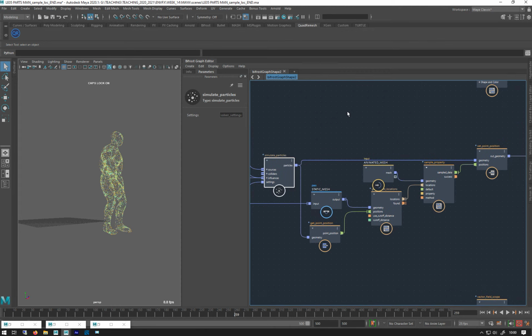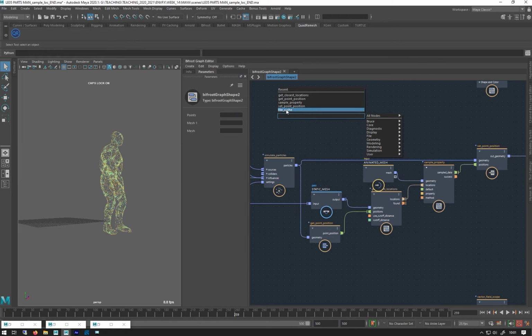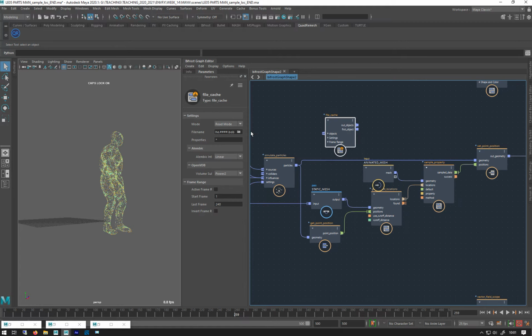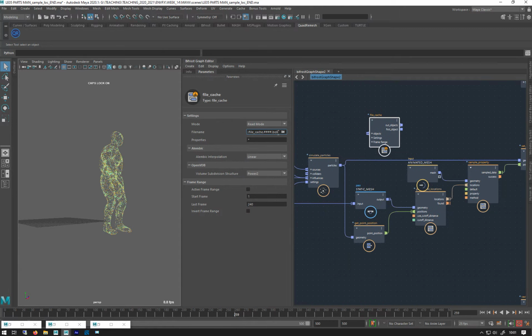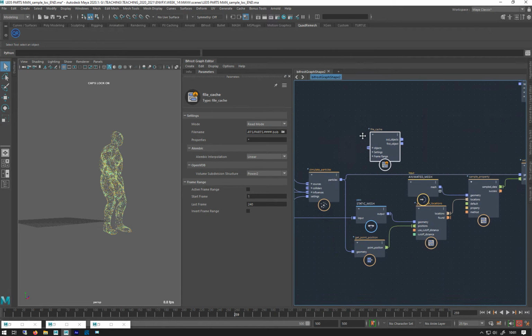So we need a file cache node. File cache. Just need to navigate it to a directory. I've already got one, so I'm just going to paste that in. The thing to remember is make sure you've put dot and 4 or however many hashes you want for your number sequence. If you don't put the hashes in, it will just rewrite the frame over the same cache over and over again. So you need to put those in so it will add the frame number to each of the file caches. So just plug that in.